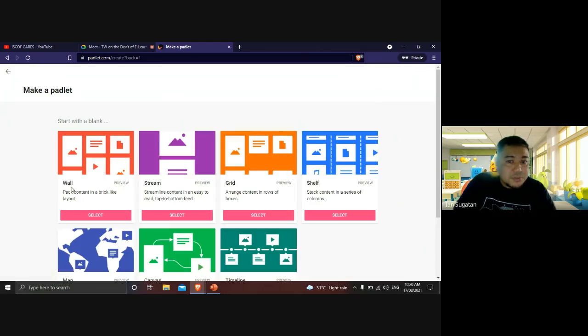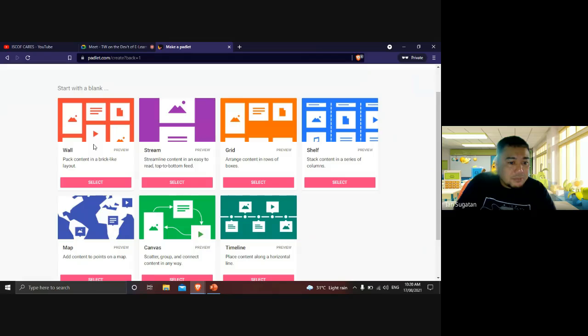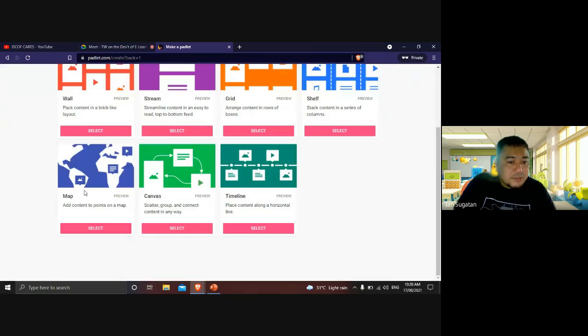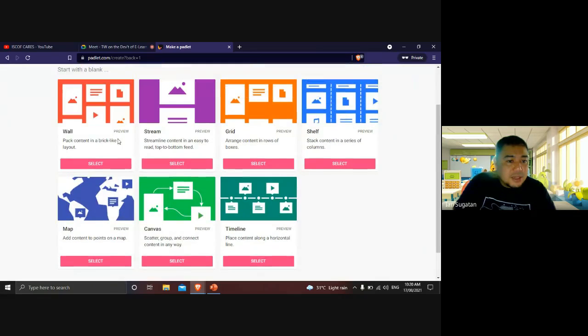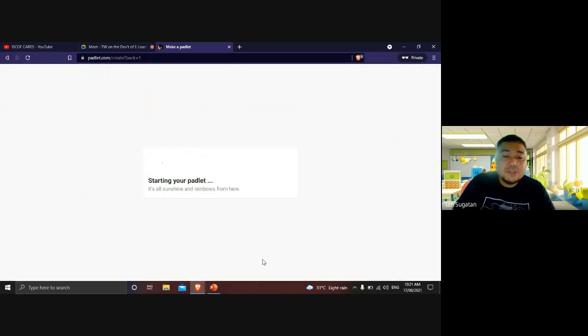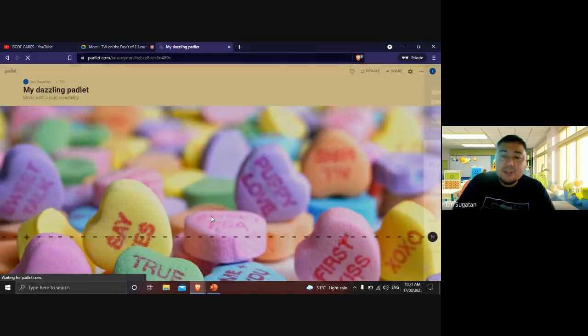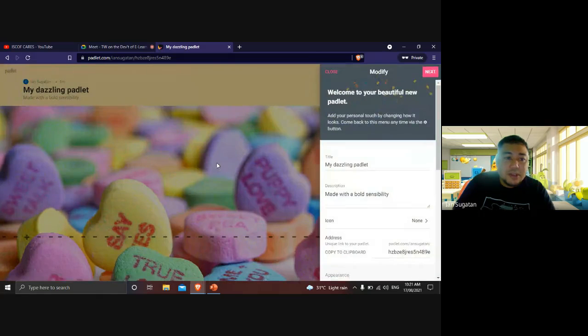So click this one. And then it's either you are going to select the map, the canvas, timeline, wall, stream, grid, or shelf. I think ang pinaka-common is the wall, no? Pero if you want to have mga history, you can use timeline. So for example, I have pictures of Gian, my son, nga starting from infancy karang gamay siya abi no, hasta sa dukaron may mga pictures. So you can use timeline.